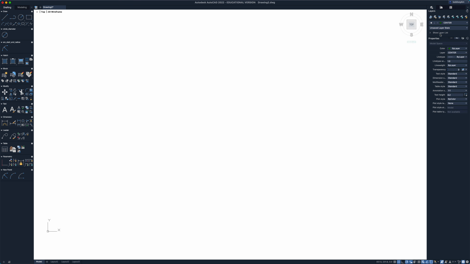That should be enough. So let's get those layers finished and then we'll move on to the next section of this process.